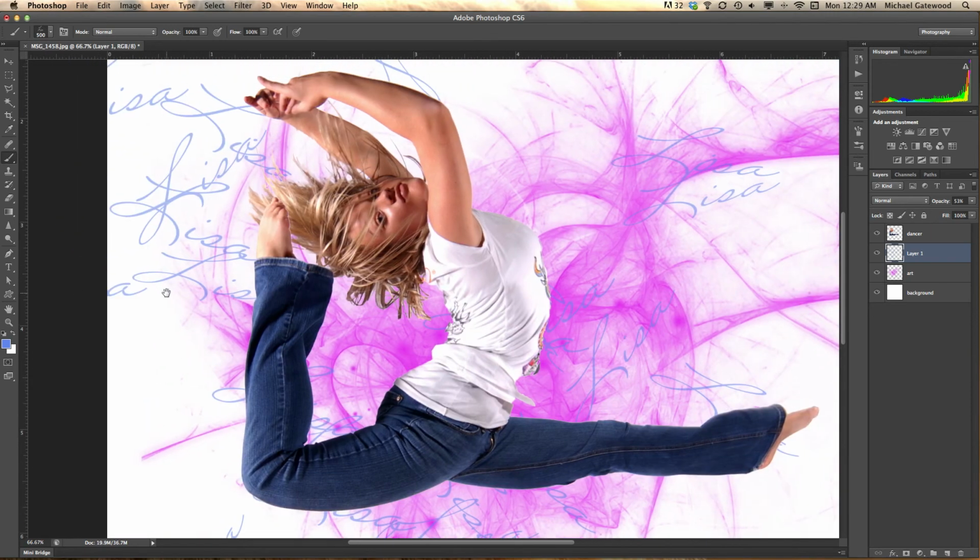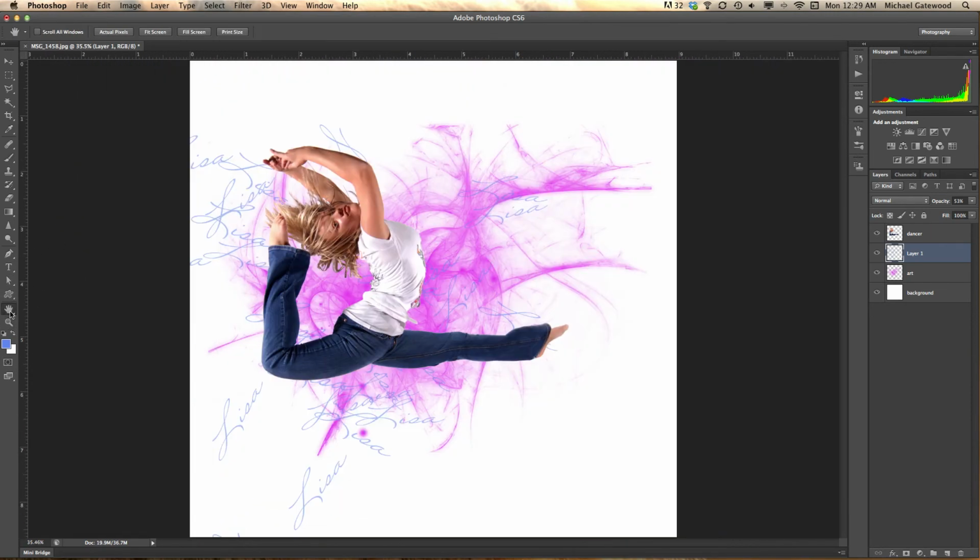It's got an artistic background, a selection around the dancer, and a name that's been dropped in with a custom brush.